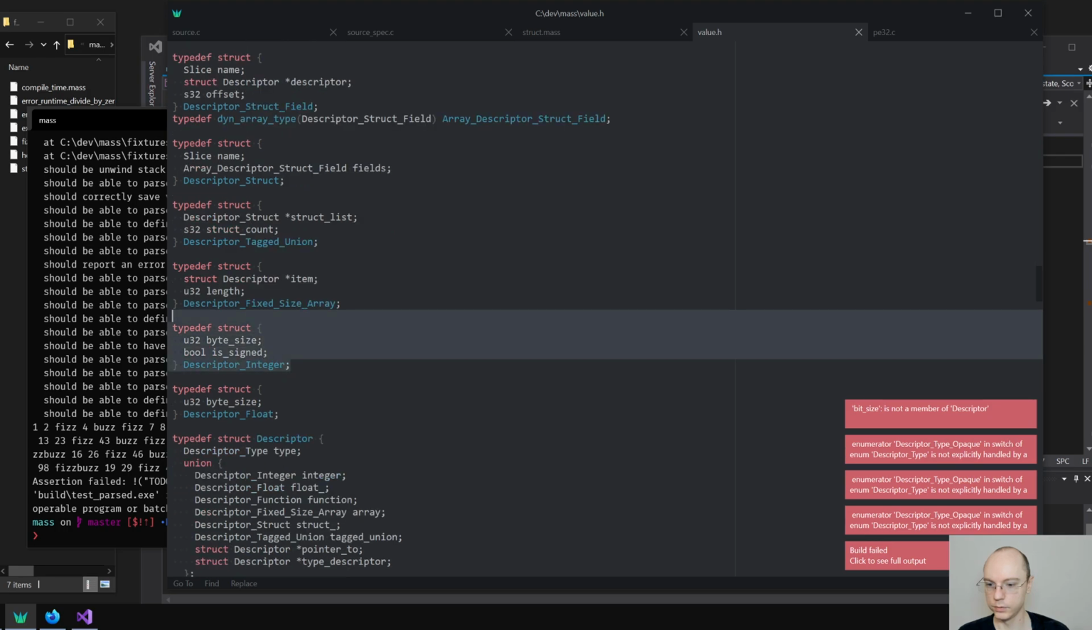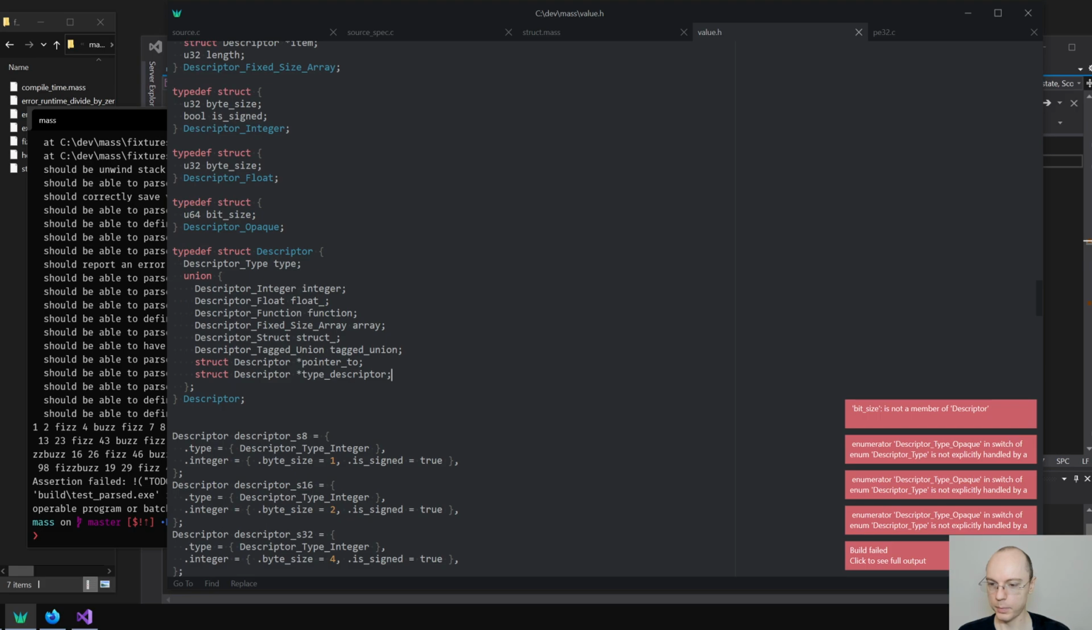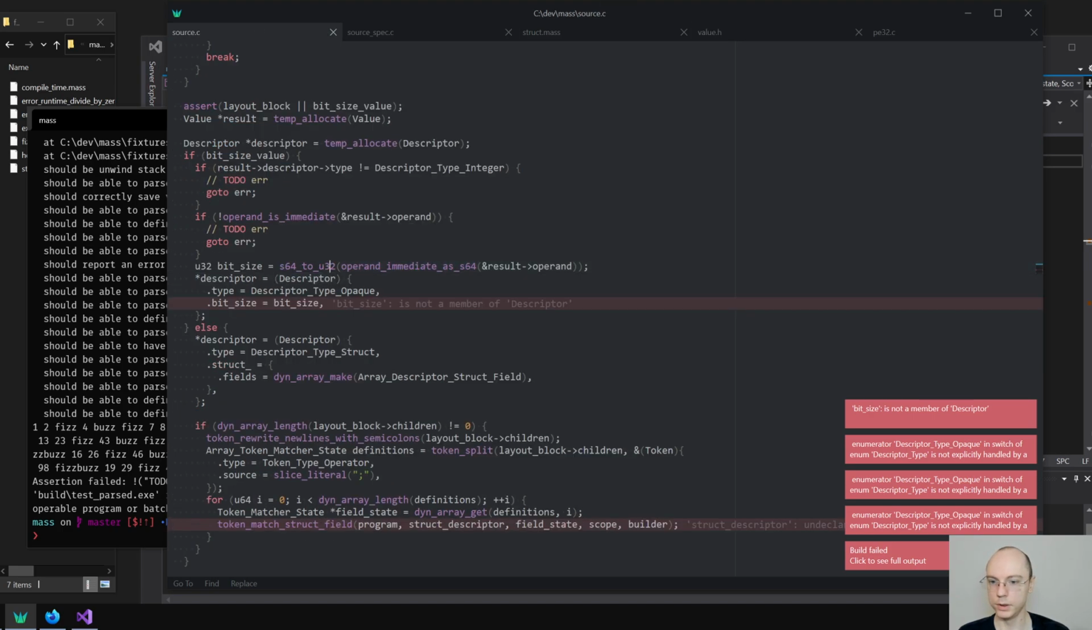Where's integer? Or float one. Descriptor of pack. And here I would say bit size. And let's actually make it the U64. Descriptor pack. Pack. And then here it will be to U64.